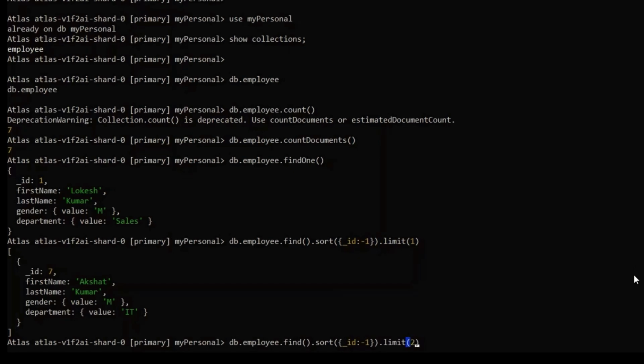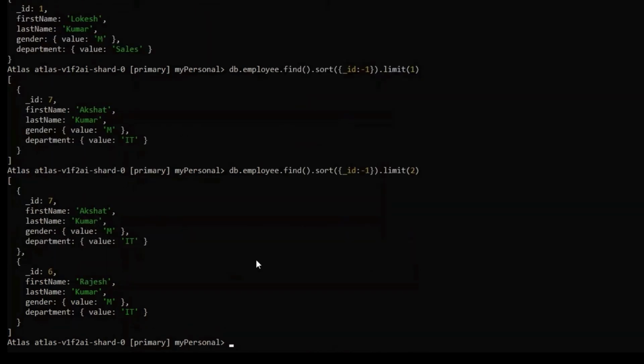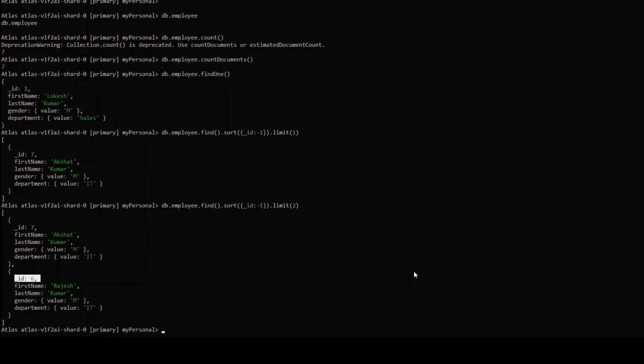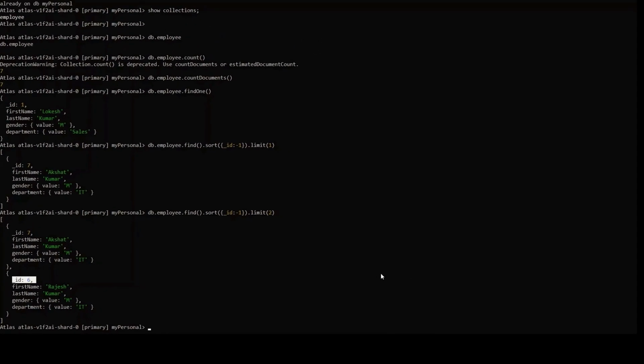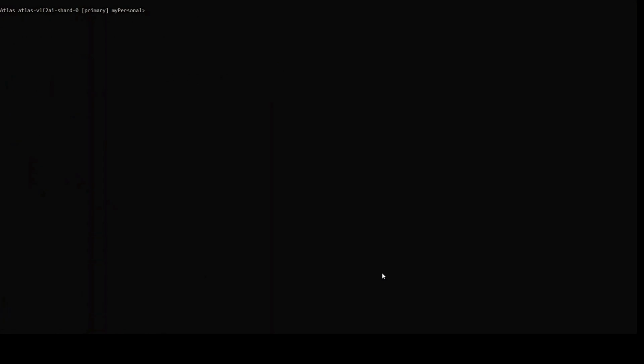If I change the limit to 2, you will see now it is showing me underscore id 7 as well as underscore id 6. So two records are now getting displayed as a result of my query. Okay, so now I have cleared the screen. The next query that we will learn is how to skip a couple of records.